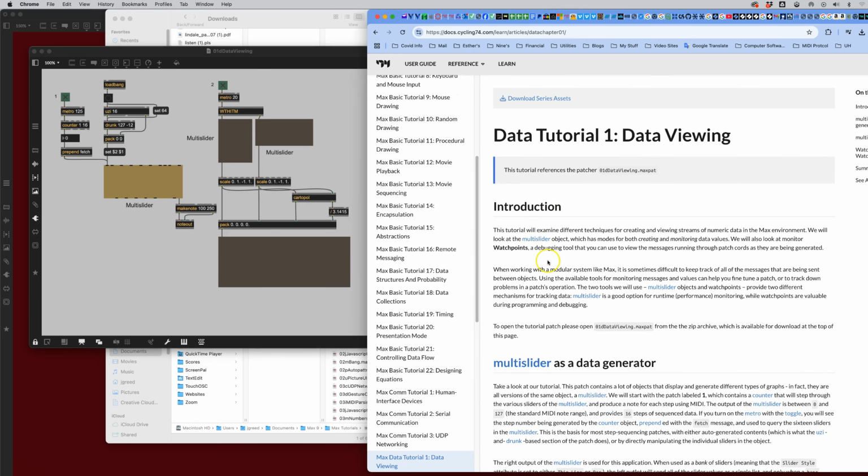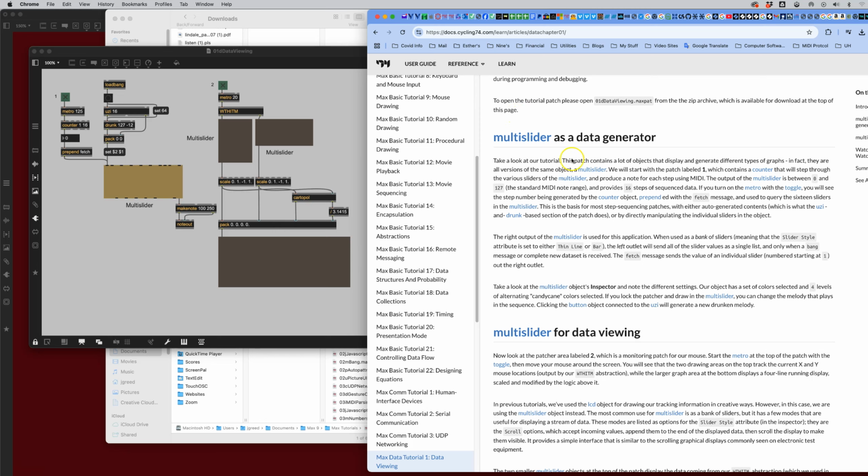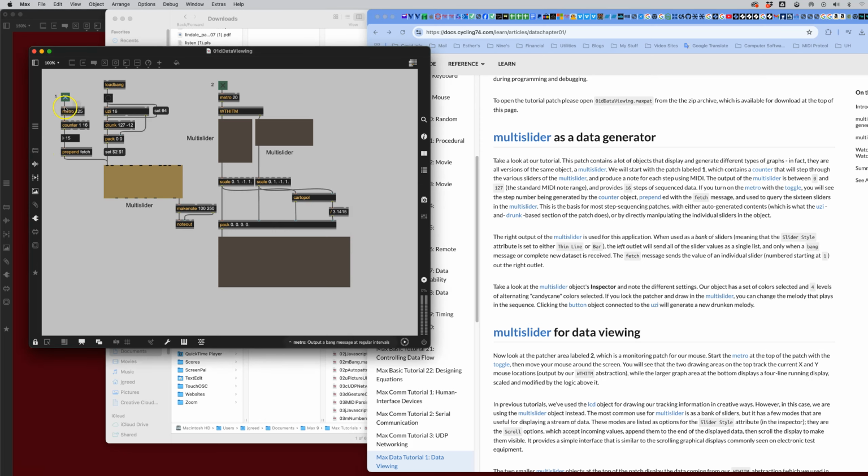There you go. So now you read what to do. We'll start with the patch labeled 1. There it is over there. 1 contains the counter, just like we have in our timers, etc. So essentially you turn this on and now it's going to keep fetching these various sliders when it's time to do that.